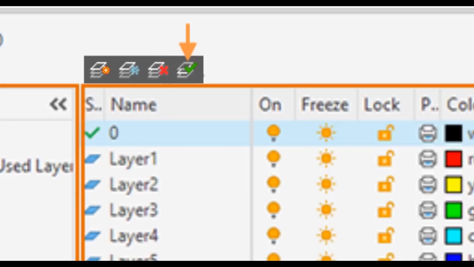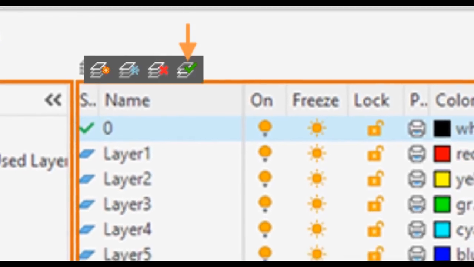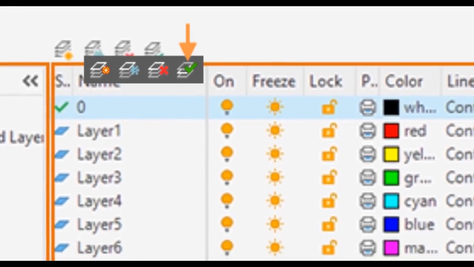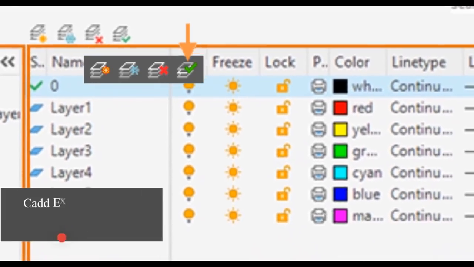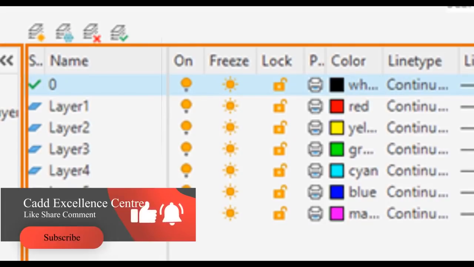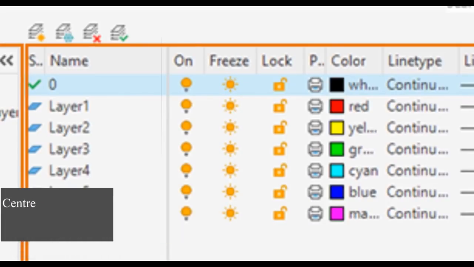Then we have the option Set Current. It sets the selected layer as the current layer. New objects are automatically created on the current layer. We have three options: On, Freeze, and Lock. Let us look at the option On.